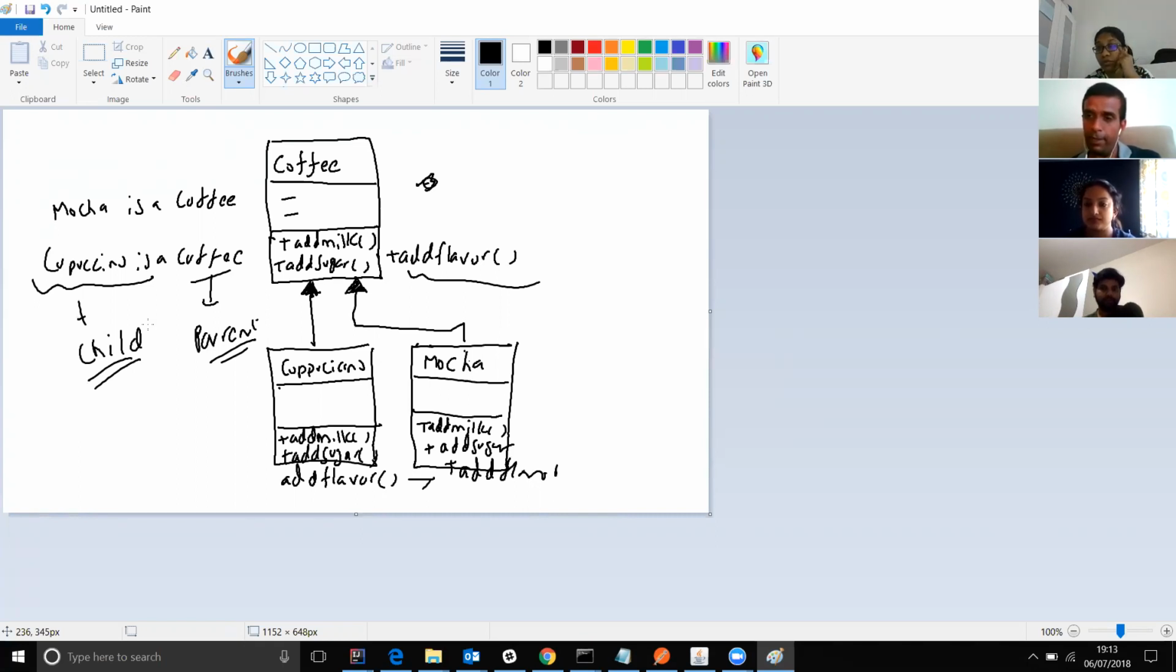Okay, I hope that is clear to everyone. So we know that method overriding always comes into the picture wherever we have 2 classes, and those 2 classes must have an is-a relationship. That is called method overriding.